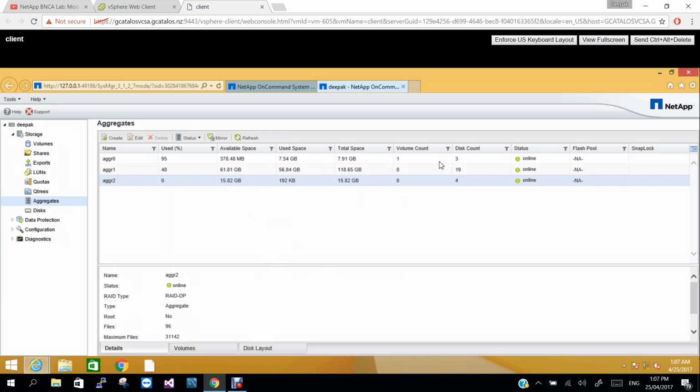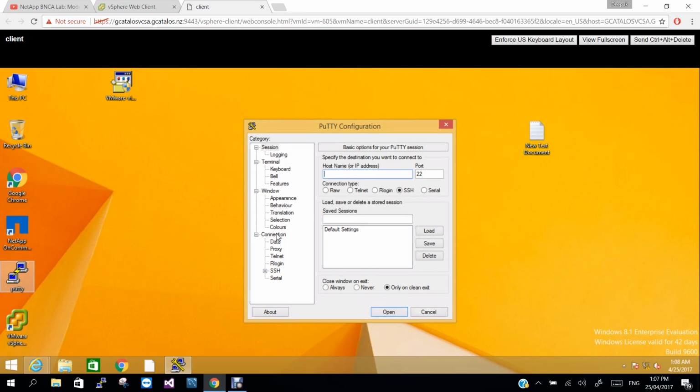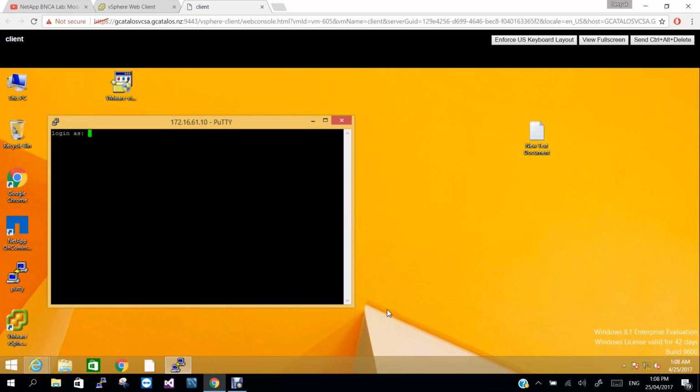Now we can also see the status of the aggregate through PuTTY. Through PuTTY I am opening my Data ONTAP. This is the IP address of my Data ONTAP. I'm in storage. Just click on open. I'm logging in as root because I have given that name. Give the password I have given, but it won't be visible. This is my console. Here if you want to see the status, give the command aggr status.